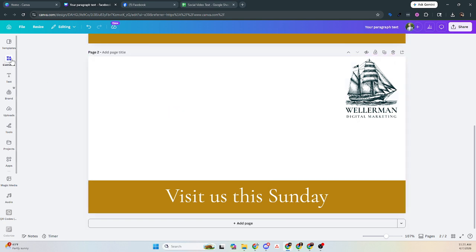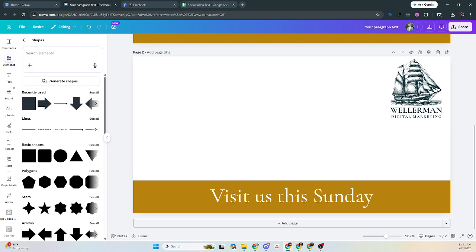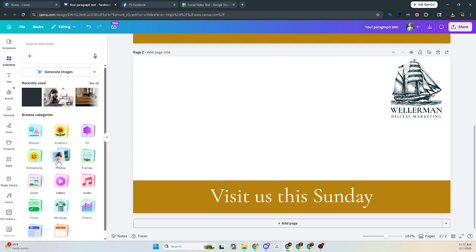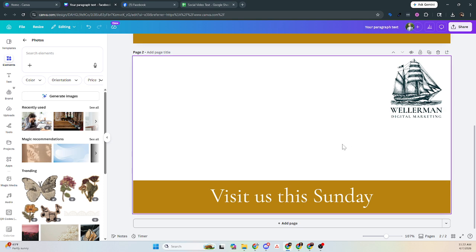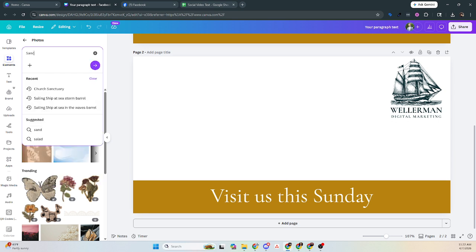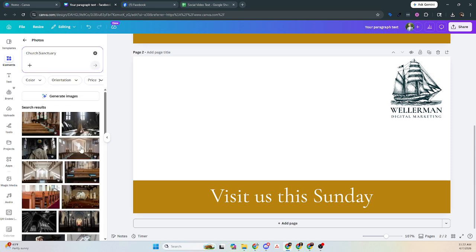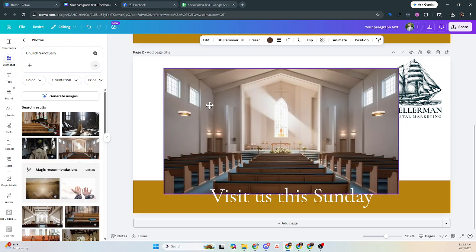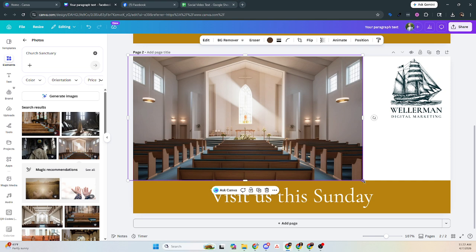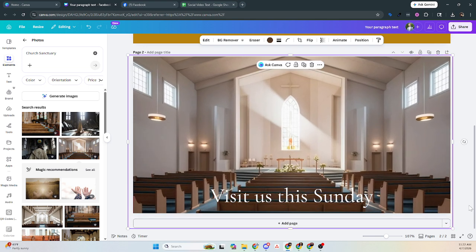And then we click this image. Let's delete this image. And now we'll go to elements instead of shapes. We'll go back to photos. You can click and drag a picture of your sanctuary if you would like. I'm going to click this to look for a sanctuary image. Let's go church sanctuary. And let's see, I think this one will work. And now, obviously if you have your church sanctuary, that's going to be better.